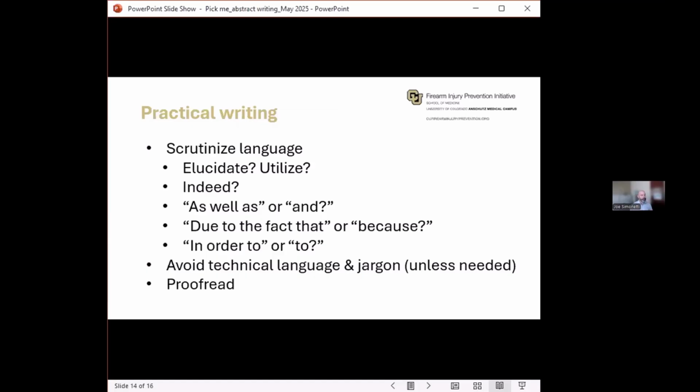If it's easier for me to understand as a reviewer, if it's simpler to read, and if it saves me character count. Does the word indeed actually offer anything to this sentence whatsoever, or is it an unnecessary addition? Why say as well as when you can say and? Why say due to the fact that when you could just say because? Again, these are common things that we'll use in language from day to day, but in scientific writing, you can go back before you submit your manuscript or your abstract and say, is there a more efficient way for me to communicate this part of the sentence?